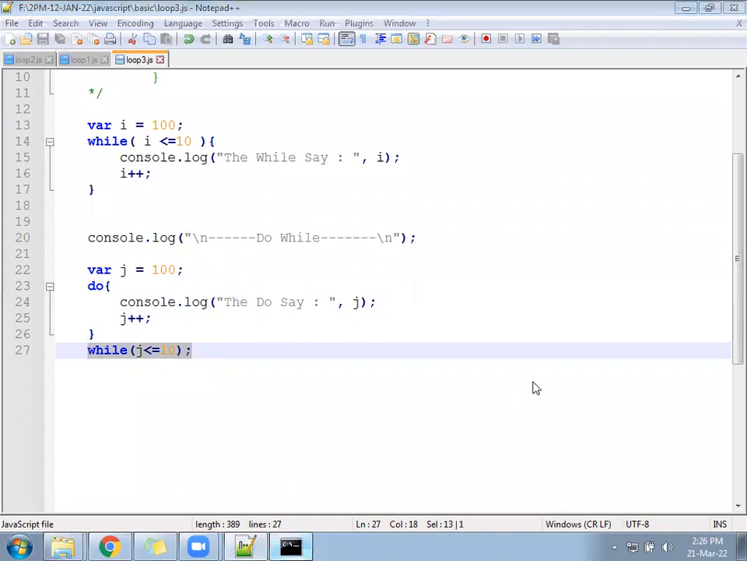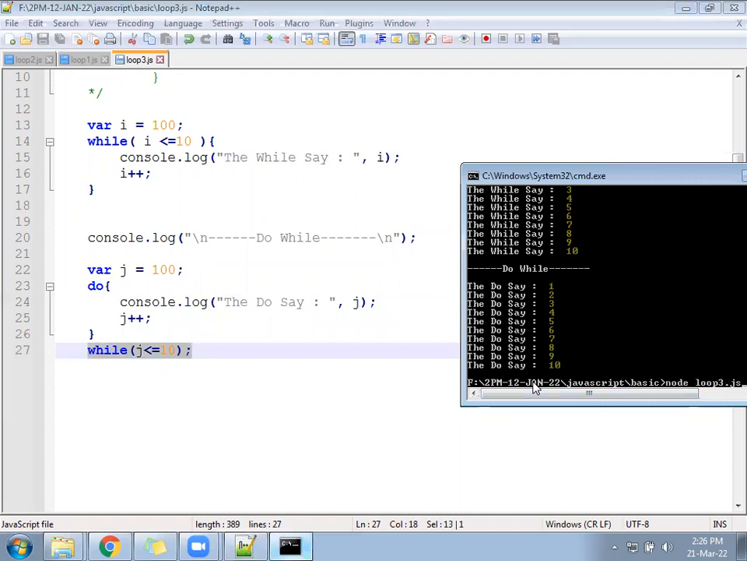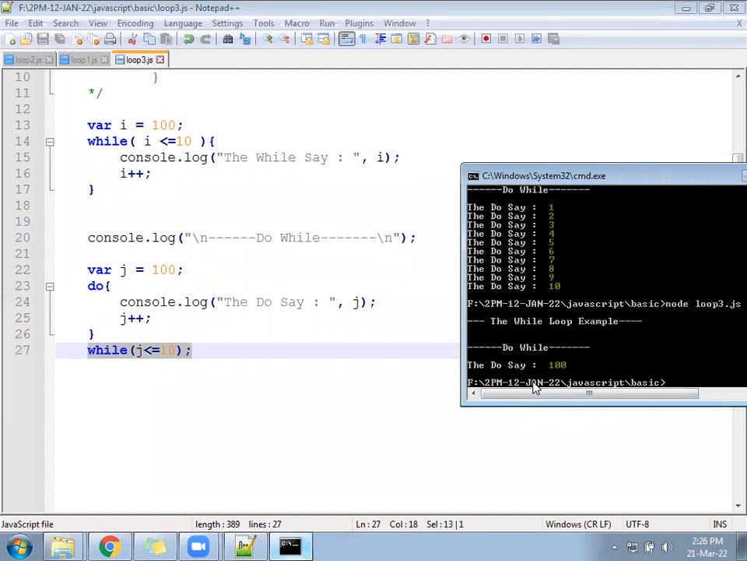Let me come here and say. See, the while loop example is blank. It has not printed anything. But do while, it's saying the do while says how much? 100. So minimum execution happens how many times? One time. In which case? Do while case. Okay. So you can remember while will execute after the condition, do will execute before the condition.